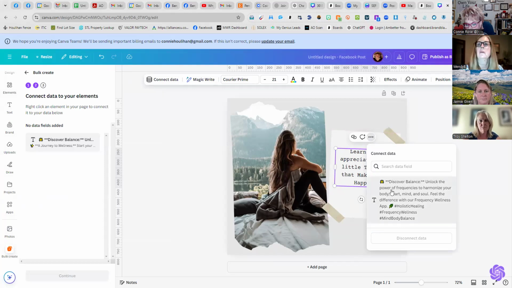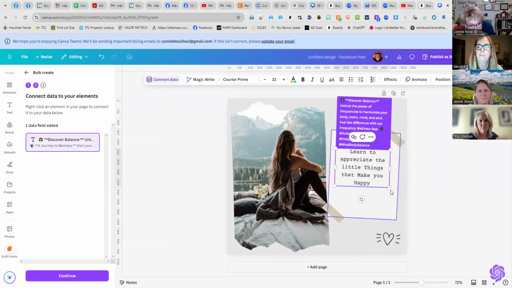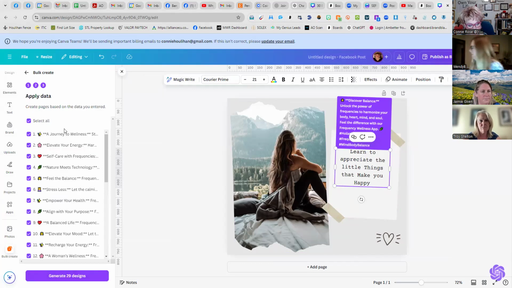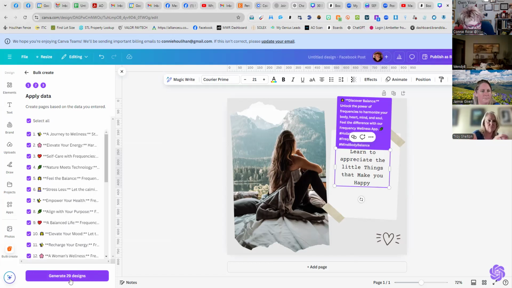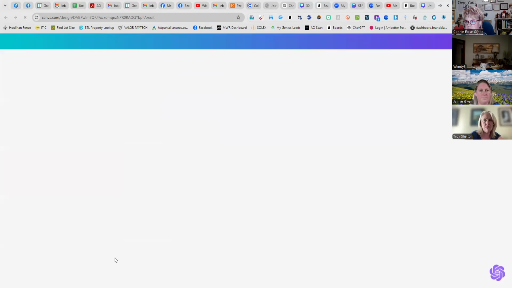I'm going to click on the box. And over here, it says 1 data field added, but we're going to have all of them. So I'm going to hit continue. Do you see all of them are there? Generate. And for some reason, it never does the first one. So we'll go back and fix that afterwards. So here, generate 29 designs. So now watch.